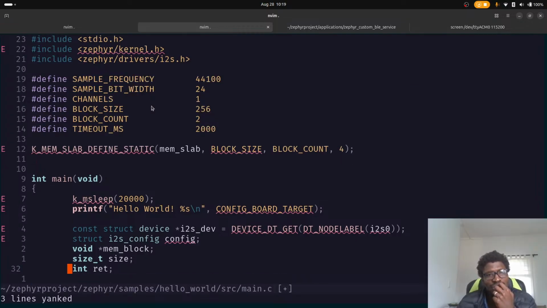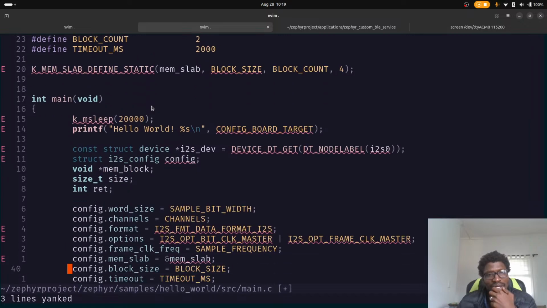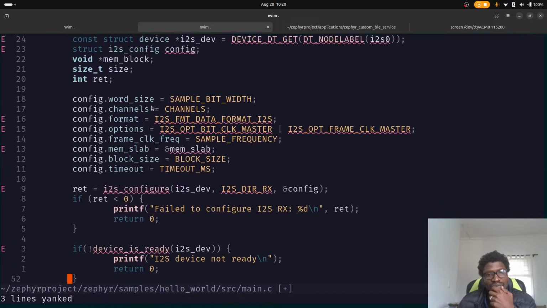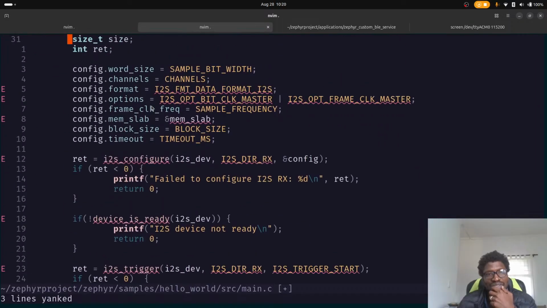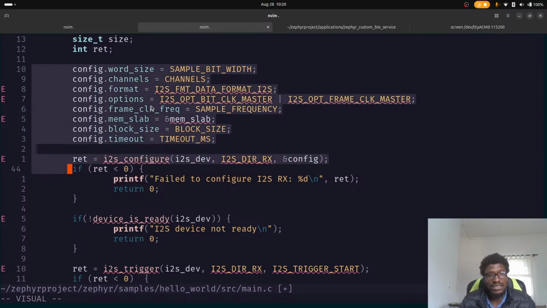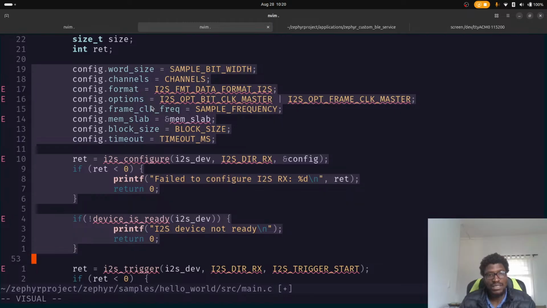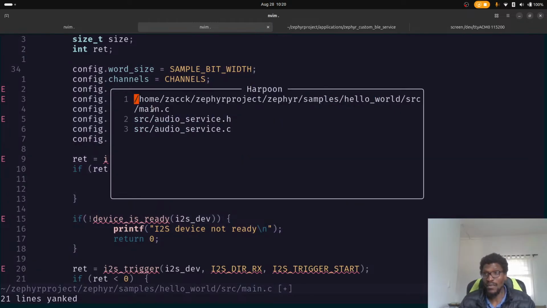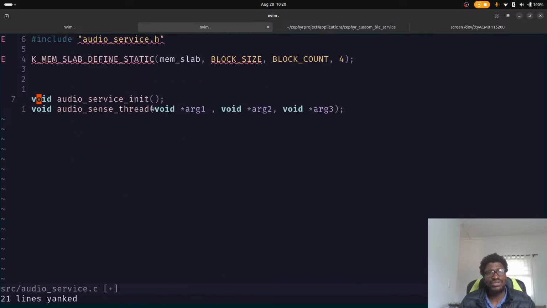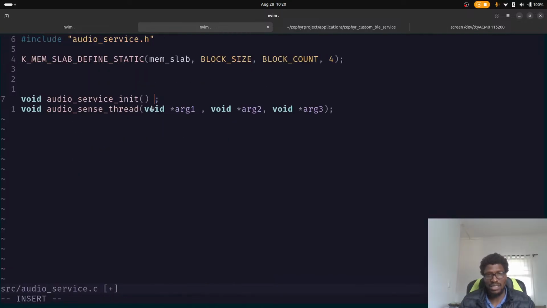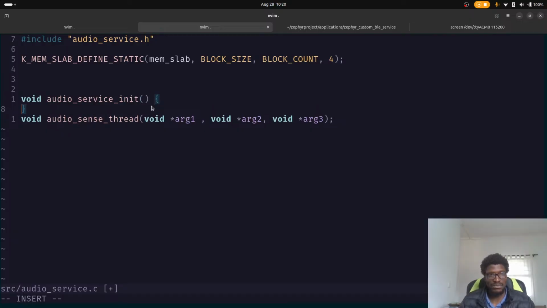So what I want to do is, I'm not going to do all those sleeps things. I'm not going to do the hello board. I want to set up my audio peripheral, all of it. And if it doesn't work, I want it to explode. And then we can go into the audio service, and then in audio sense init, in here we can do something like boom, boom, boom.